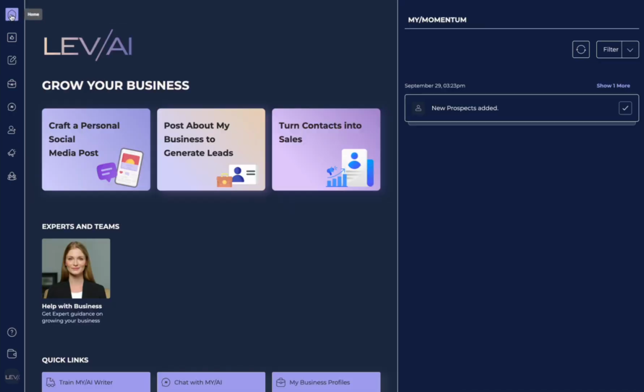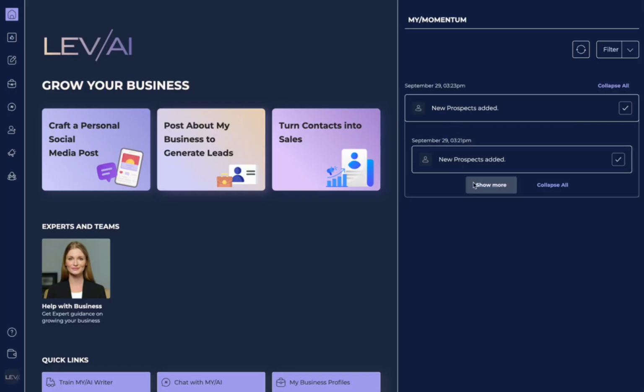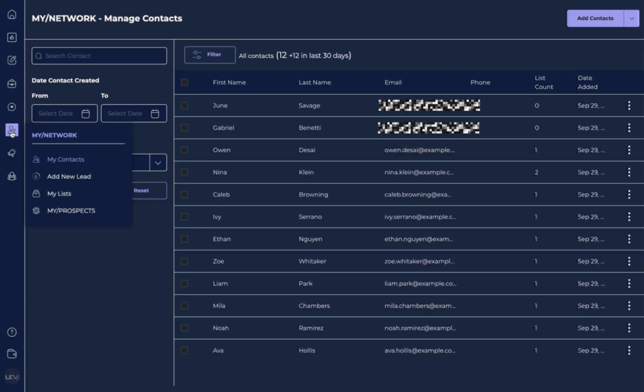Now, if we go back to our home page, we can see we actually got a My Momentum update, and it shows me that there's been new prospects added. So if we want to go ahead and look at these, we could actually go over into My Contacts and see them there. But here, all we have to do is hit Done, and then we're all set. That completes the full My Network tutorial, including contacts, leads, list, and prospects.